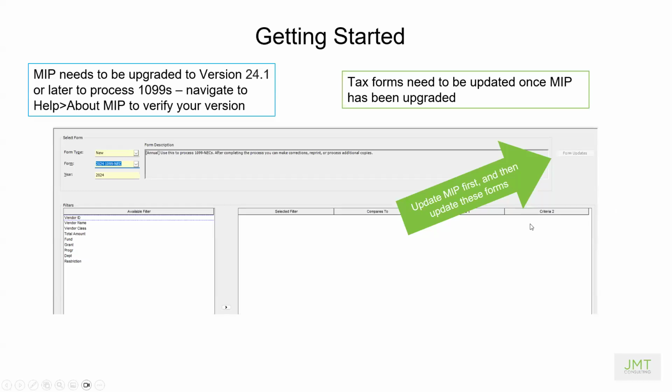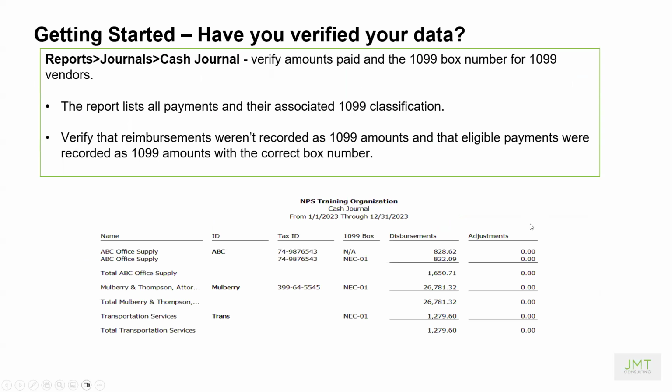Okay, let's go on. Before you process all the 1099s, you need to be able to verify that the data is correct. Well, that's pretty easy to do in MIP. You have to run the cash journal report. And by the way, side note, processing 1099s is still done in Classic. The report can be run in either Cloud or Classic. I'm going to use Classic to illustrate the report.